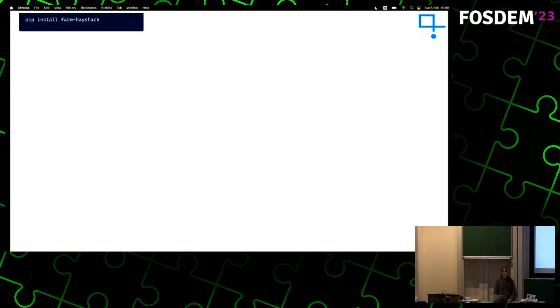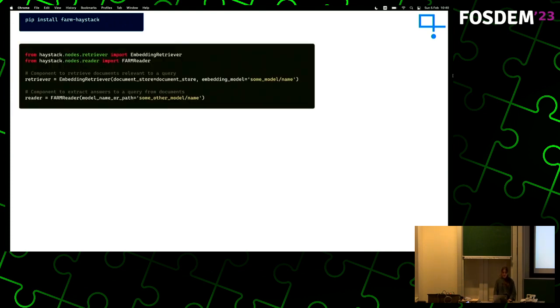All right, so let's look at how that might look. First thing you do is install farm Haystack. If you're curious as to why there is farm at the beginning there, we can talk about this later. It's a bit about the history of the company. And then we just simply initialize two things, the retriever. Here we specifically have the embedding retriever. And notice that I'm giving it the document store, so the retriever already knows where to look for these documents.